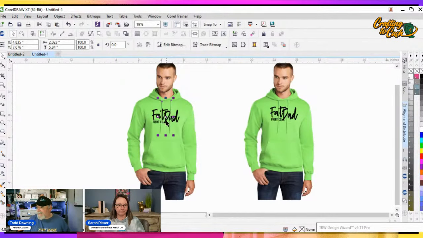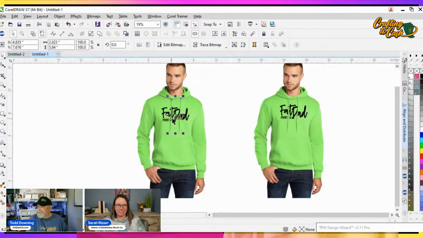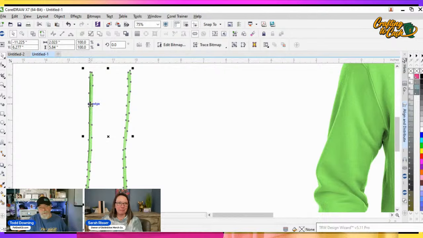The reason that we showed you this is that Sarah has done this, and Sarah, correct me if I'm wrong, where she's taken these and pulled off the things, saved these as a PNG with a transparent background, and then imported those into Canva. So now she can use those in there that way. Is that correct in assuming that? That is correct. All right.